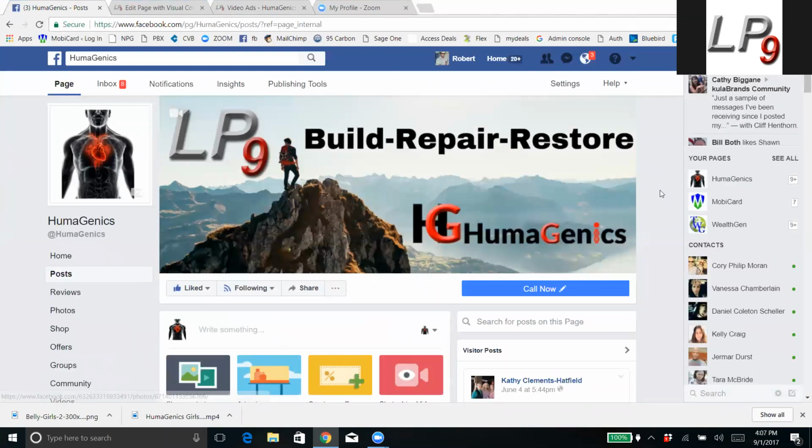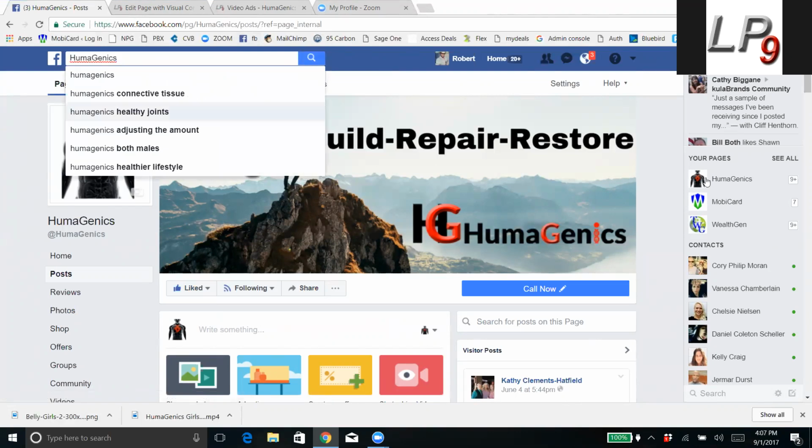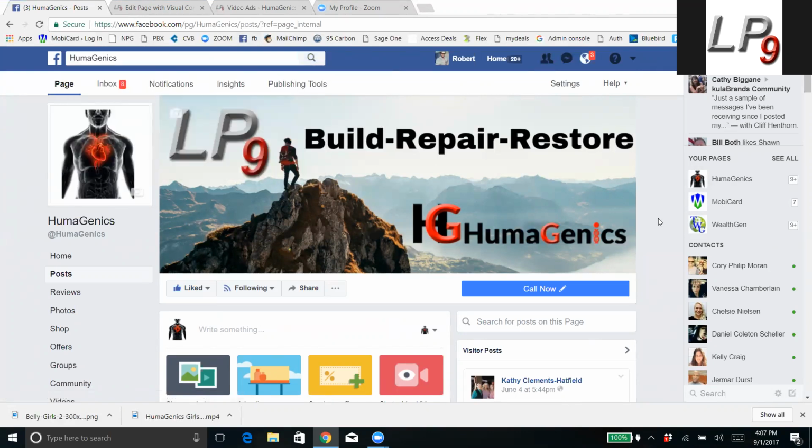Now you want to open up a business page in order to do an ad. Okay, so we've got a business page right here. It's called HumaGenics. You can create your own business page as long as it doesn't say the word HumaGenics in it. Okay, create your own business page, Facebook page, get 100 people to like it. You can place ads just like this.